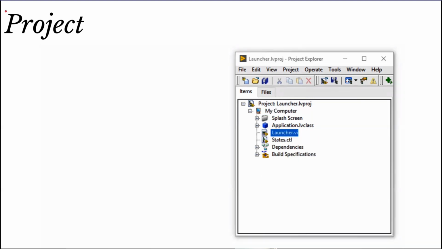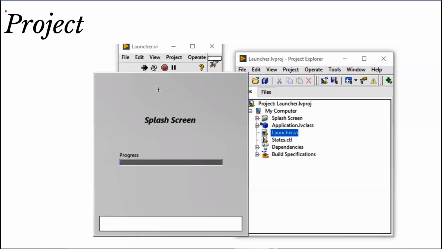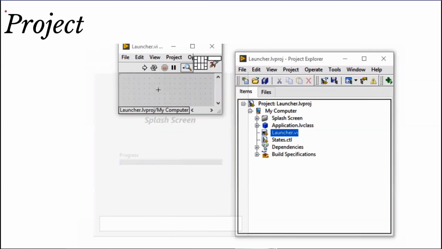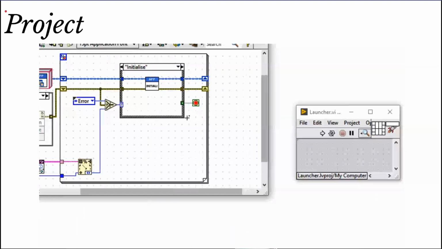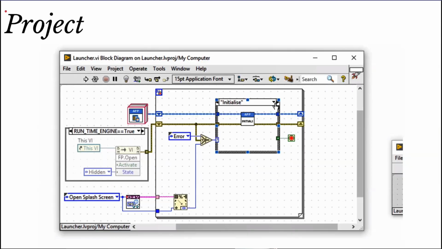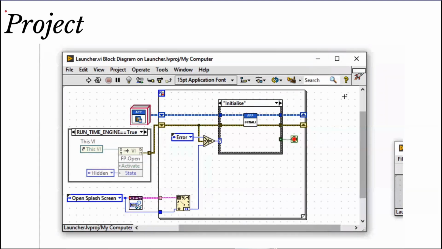If I open up the launcher and run this, you can see that the splash screen fades into view, then fades out, and then the code stops. And on the block diagram, it's not a complicated piece of code. However, it's a piece of code I've had to create multiple times, and I shouldn't have to do that. Instead, I created a template, and I just run that template a couple of times. Well, once for each application.